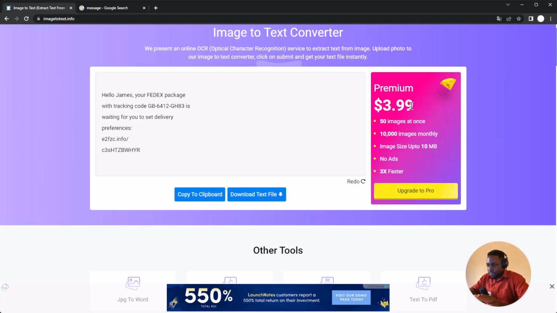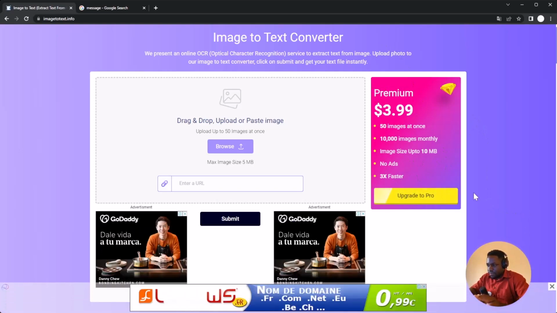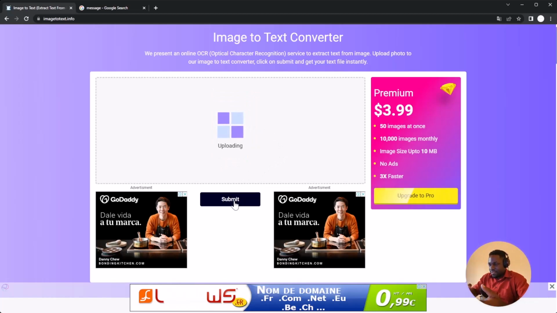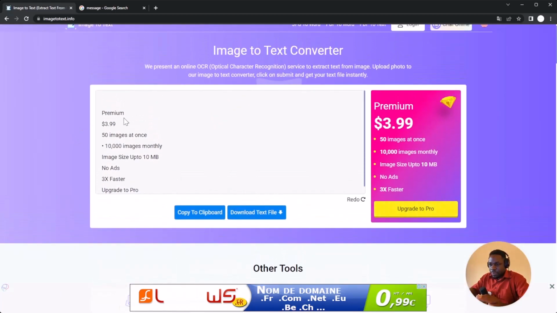So let's try, for example, this or that image. We are going to just refresh the page. Let's just try to get this as an image and try to extract the text from there. I have a little shortcut that allows me to take a screenshot, so I'm going to do that. Now I come on here and paste my image. As you can see, I've just pasted this as an image already. Now we are going to submit it, and let's see if it's able to do a good job of extracting that text as well. So it's taking its time. And there you have it. Premium, $3.99. 50 images at once. As you can see, it has extracted the text without a single error.